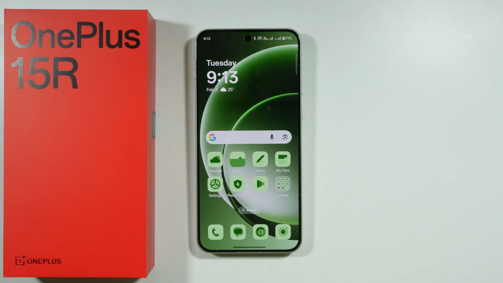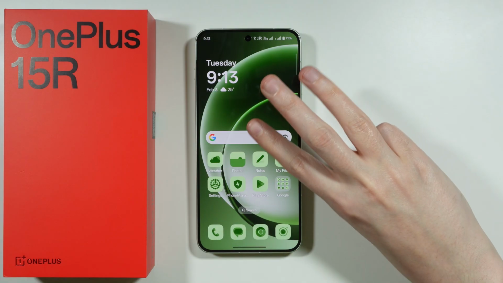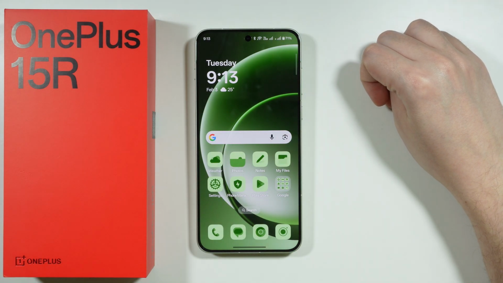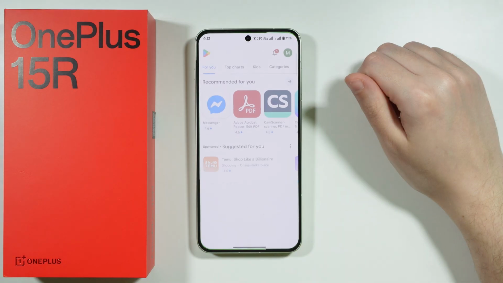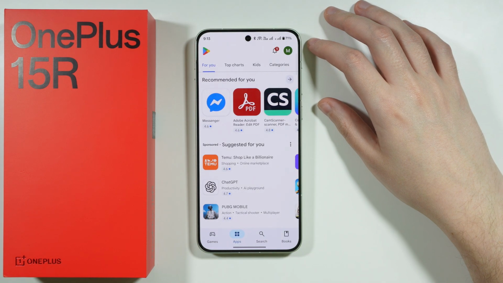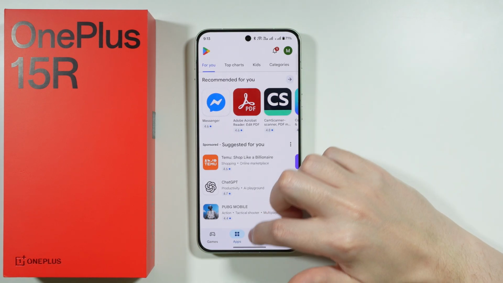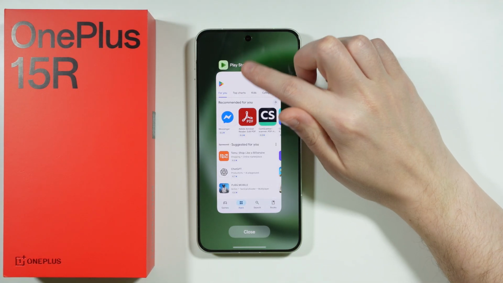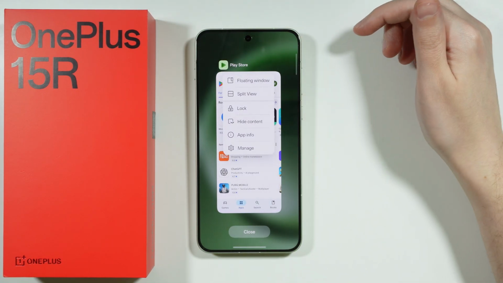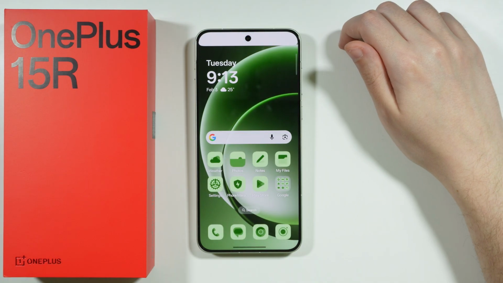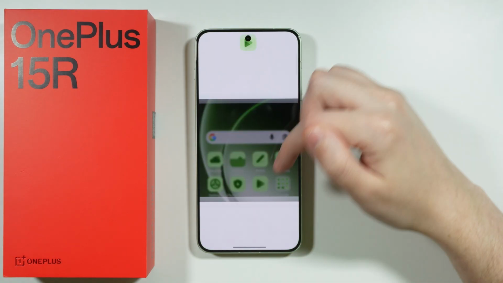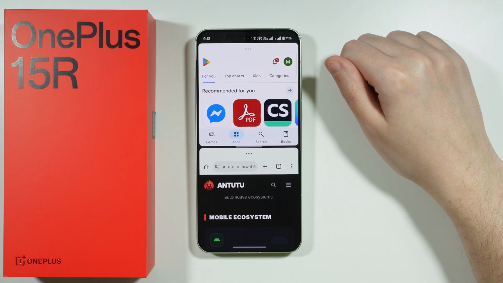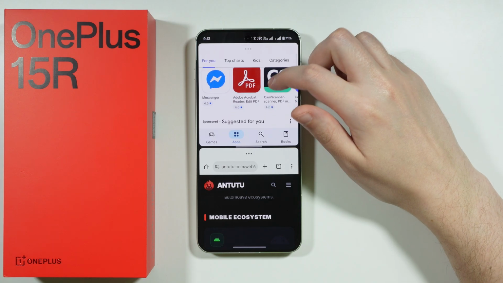If you are wondering if we have split screen view available on OnePlus 15R, then the answer is yes, and we have three main ways to activate the split screen view. The main way to do so is by simply opening the first app that you want to open in the split screen. Then you want to go to the recent tasks or background apps and tap on the app name that we have above the preview. Now in here we can find the split view option. Then we can open the second app or choose the second app that we want to open in the split screen view, just like that.